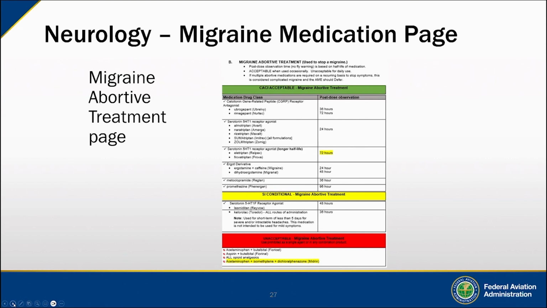Now, if someone uses Reglan for nausea relief, that would be a 36-hour, and then if someone uses Phenergan, that's a 96-hour because that one hangs on for a little bit longer here too. If you're looking at the ditans like Reyvow, that's a 48-hour wait. If you're looking at Toradol, that's a 36-hour wait. And then on the unacceptables, you'd be looking at the Fiorinal, Fioricet, anything that has butalbital in it, the opioids, and then Midrin as well, isometheptene, because again, the central effects that would be occurring with them too.